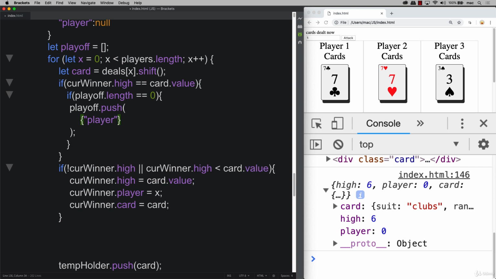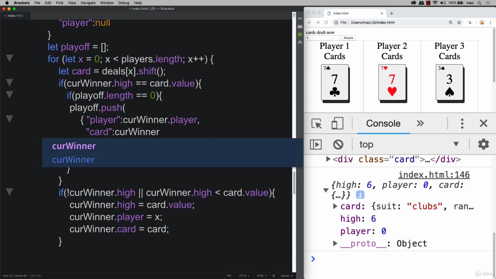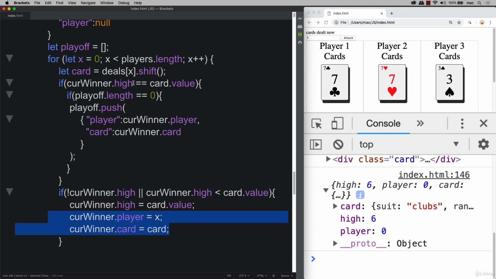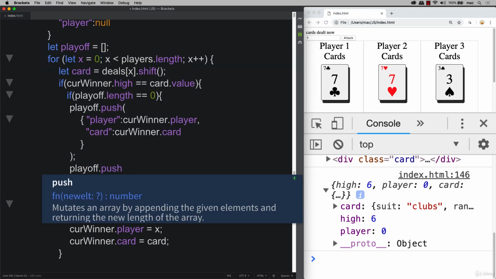So we can push in a value for player, and this is going to be whatever the current winner player is. That way we're depositing the information into our current array. And also we're going to need to know what card is in play, so current winner and card information. So we get those two pieces of information, which of course we are setting down here, and we're checking against the current winner high. So we push that into the playoff object, and then we also need to push the new value in as well. So before we set the current value, we need to push the new value in.